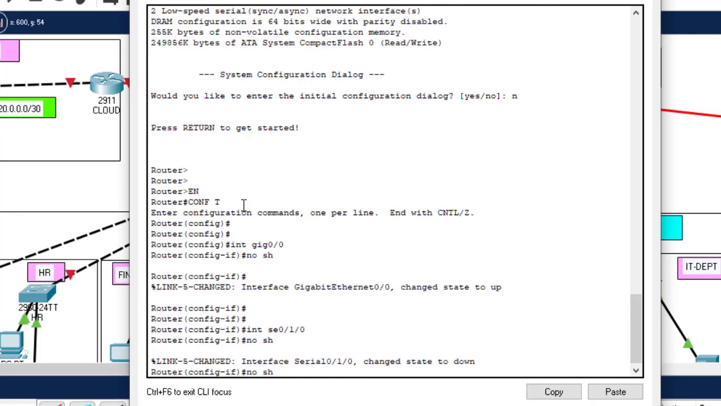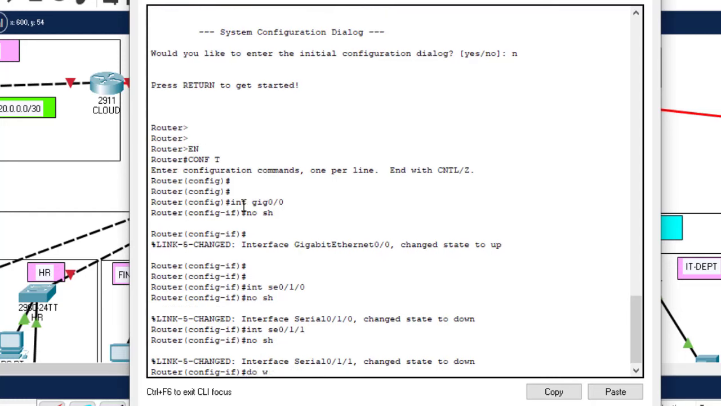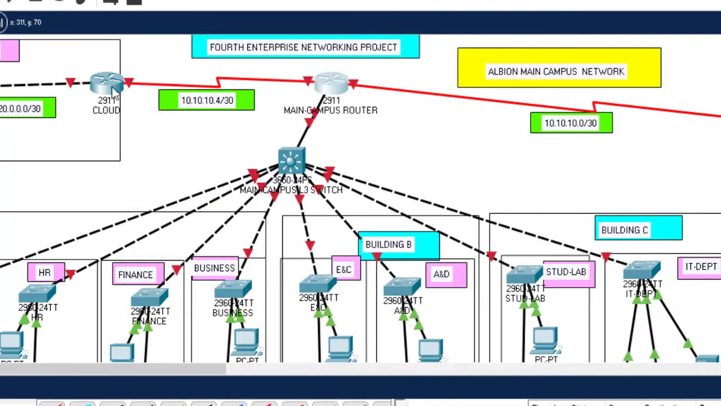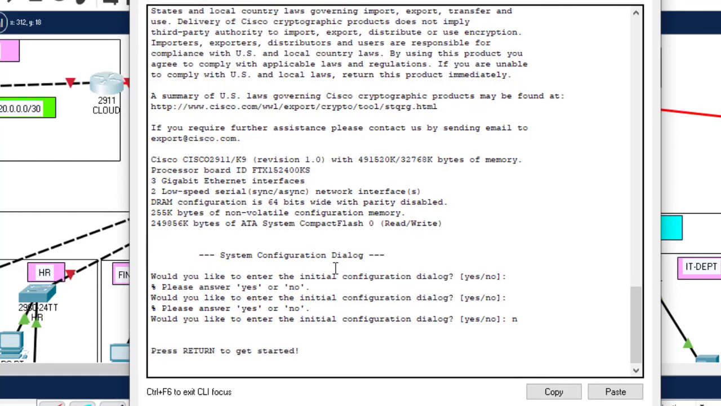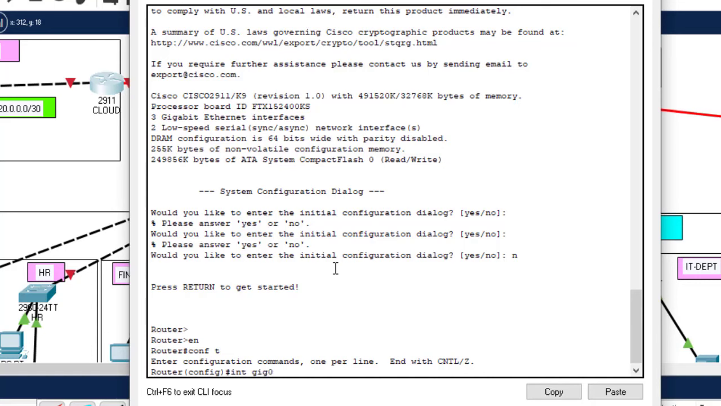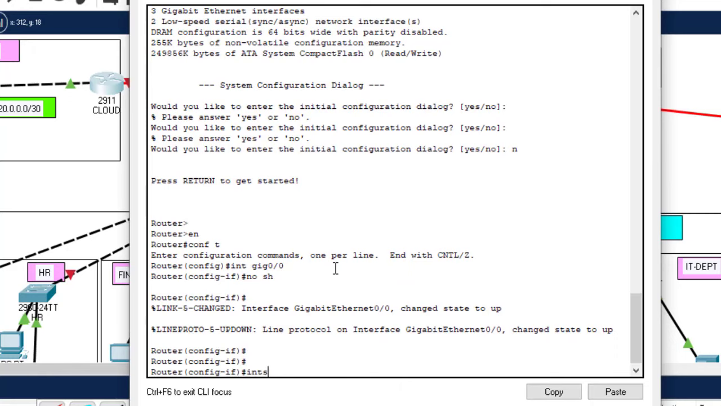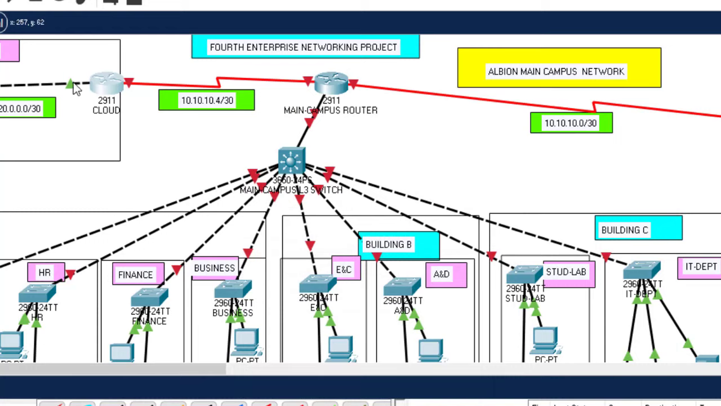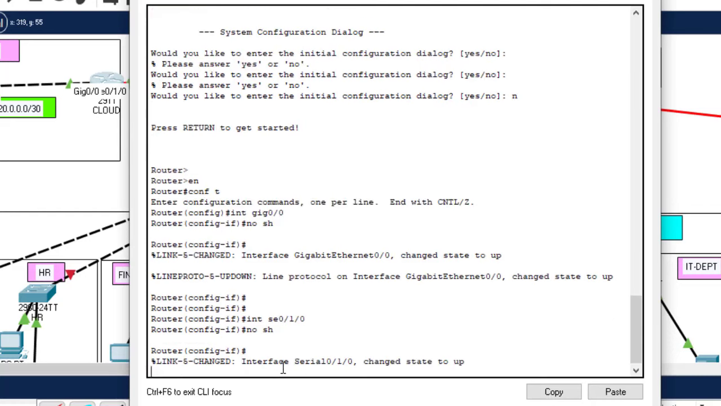Another interface is 0/1/1, then no shutdown, then do write. Okay, so we're done with this router here. Let's go to this router here and do the same. Enable, config t, then interface gig 0/0, no shut. Another interface is interface serial, let me check, serial 0/1/0, then no shut, and do write.